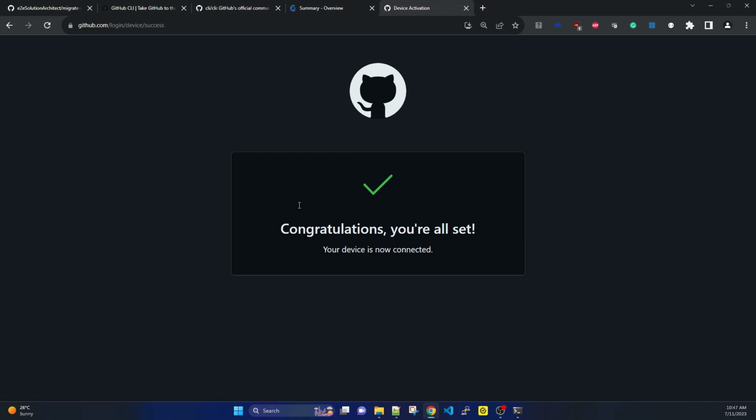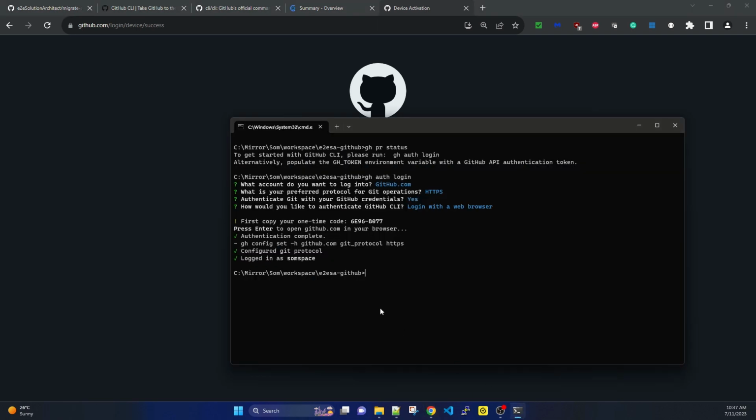Congratulations, you are all set. The device is now connected. Okay, so let me go back to the console. It's saying that I'm logged in as SomeSpace, which is the ID I'm using for this session. And now let's run this gh pr status. Okay, now it is running successfully and saying that it failed to run Git, it is not a Git repository. The directory I am in is not actually a Git repository. So that is good. It means in our case, the GitHub CLI is working.